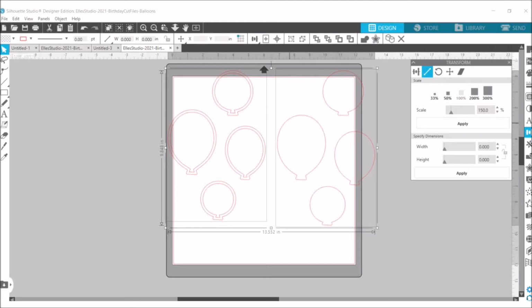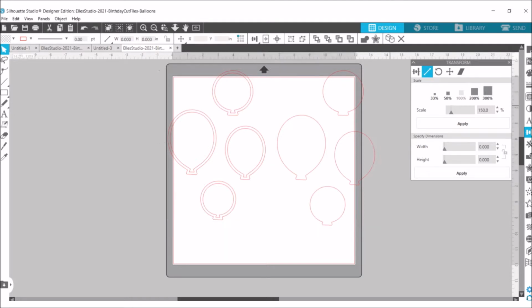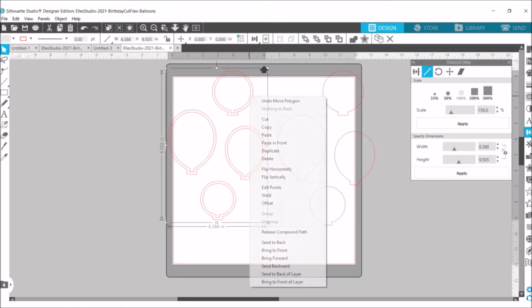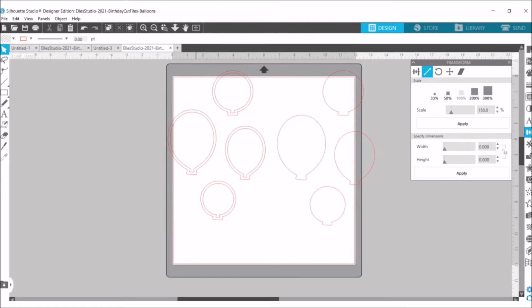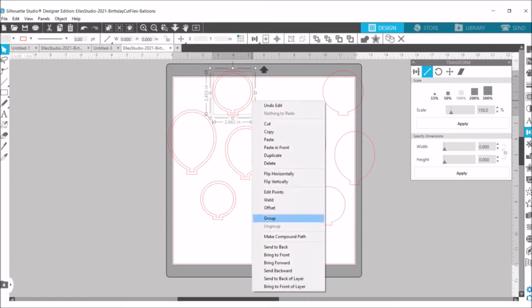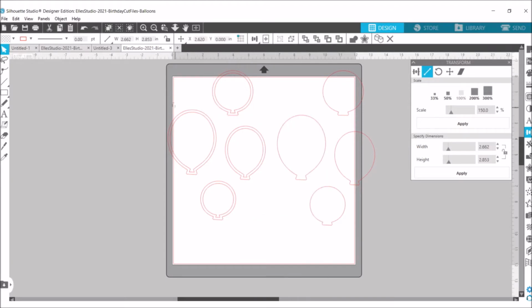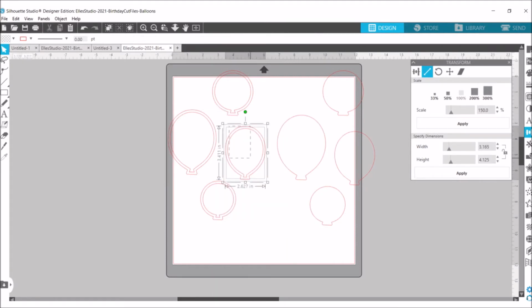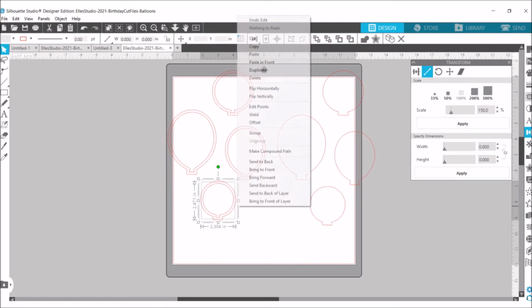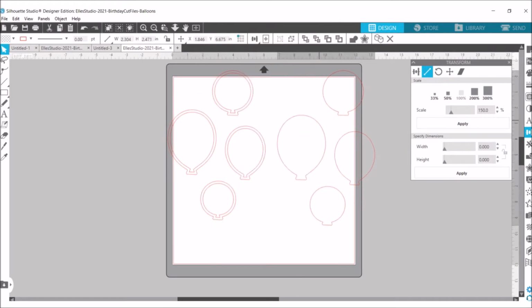What I did, because I hit different colors, I just click away. So I go to here and I go to release compound path. But now I have to group that, group that, group that, but they're the same size. And then these are connected too, so we go to ungroup.